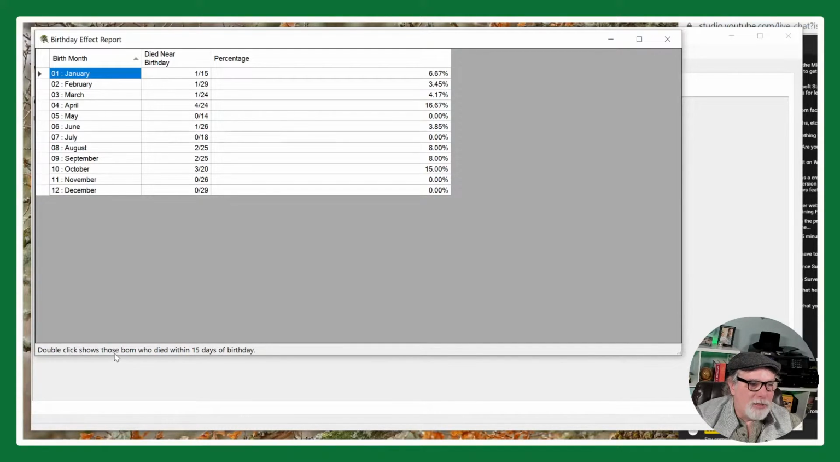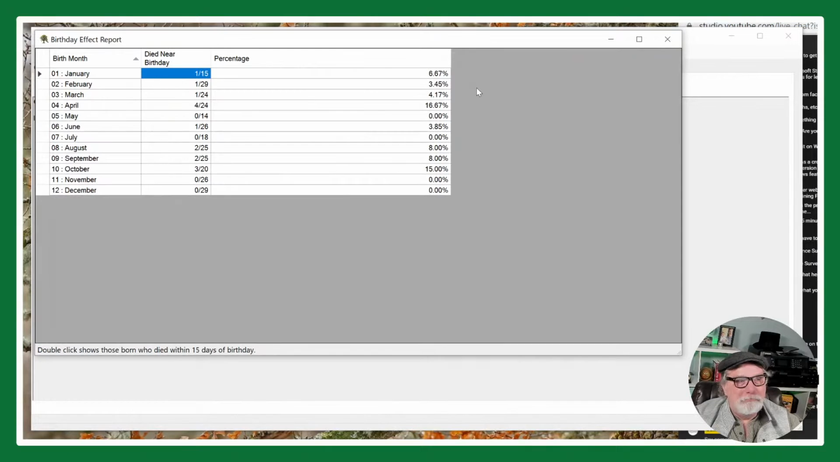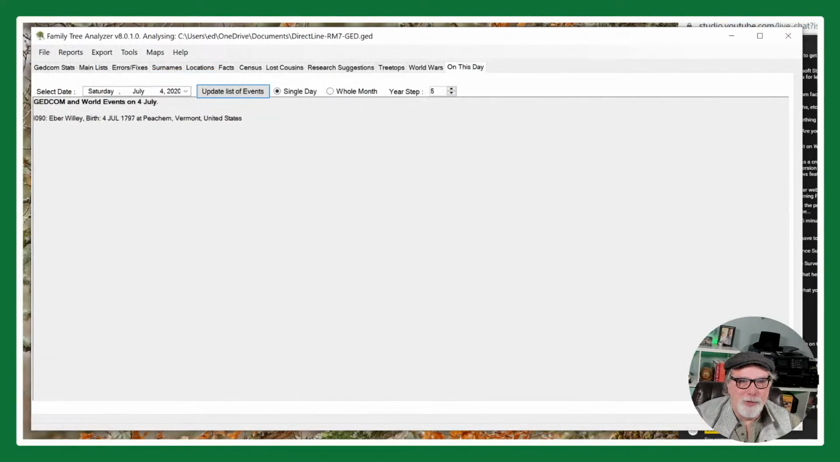Yeah. Okay. So the double click shows those who died within 15 days of their birthday, and that's not necessarily birth year. That's just a birthday. Interesting. So I can tell that the developer has a little bit of fun with the program as well. Okay, so that's all I've got to demo.